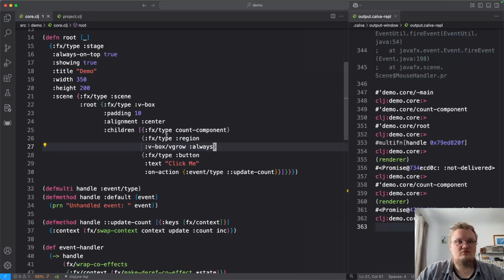I don't know if this region vgrow thing is idiomatic JavaFX, but it's just a little hack I picked up for replicating Flexbox justify between behavior. So it spaces the components out, so you have one on the top, one on the bottom, and then a gap in the middle that grows when you resize the window.